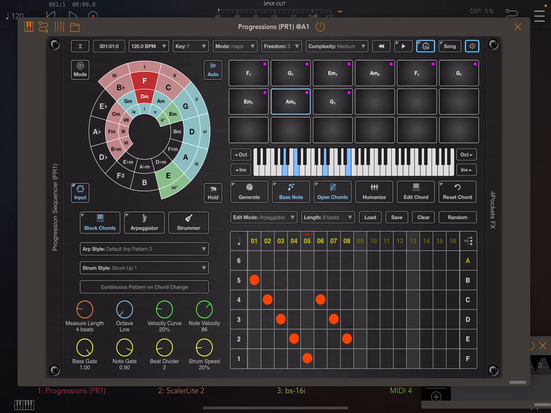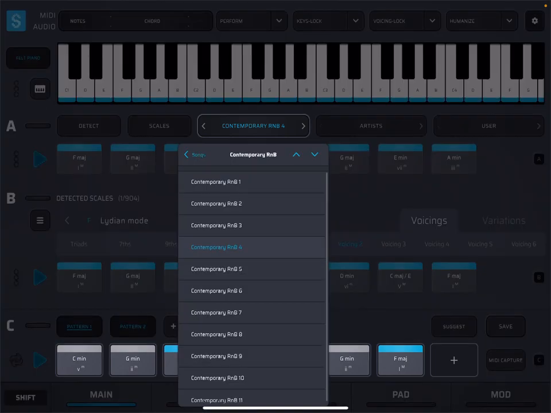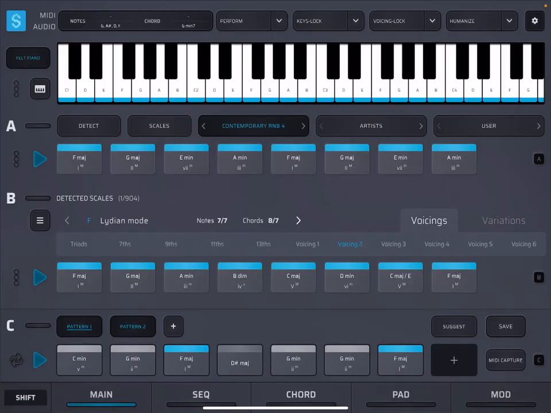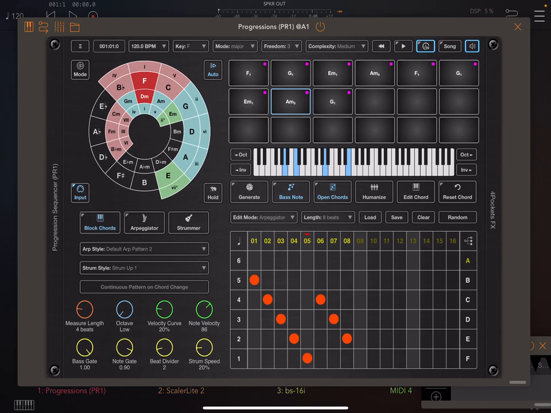So I've got a chord progression loaded here, which I actually stole from Scalar, which I'm going to pop open right here. It happens to be a part of a song progression called Contemporary R&B 4, and you can see the chords in this top row next to the A here. If I play these, you get a feel for it, right? Pretty nice and smooth.